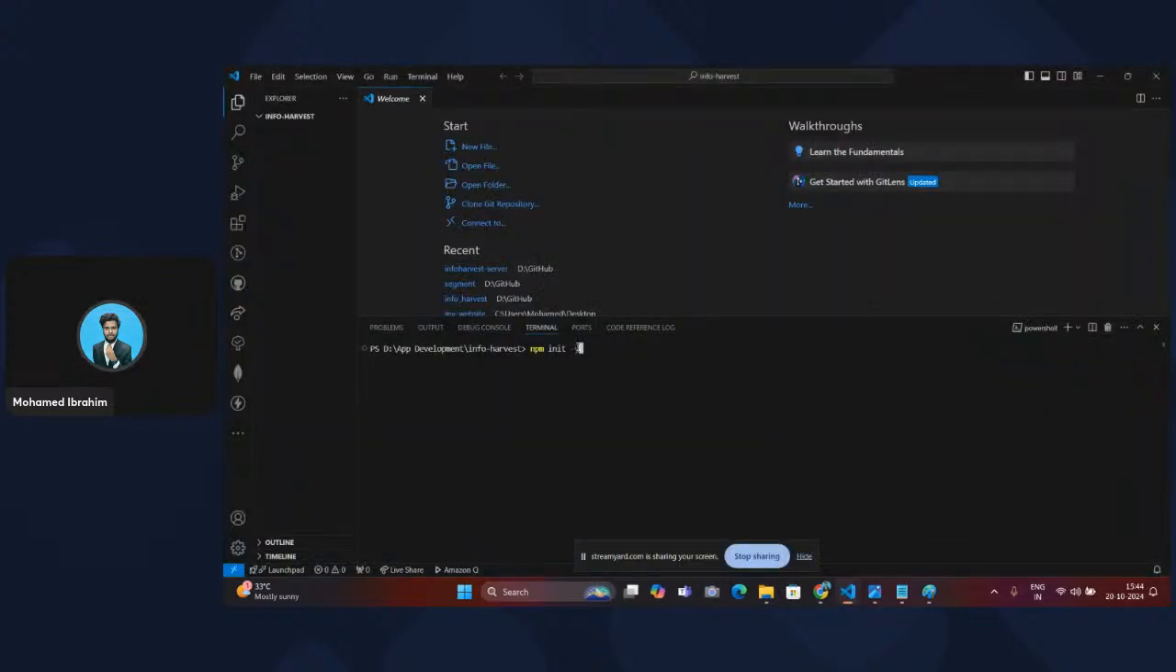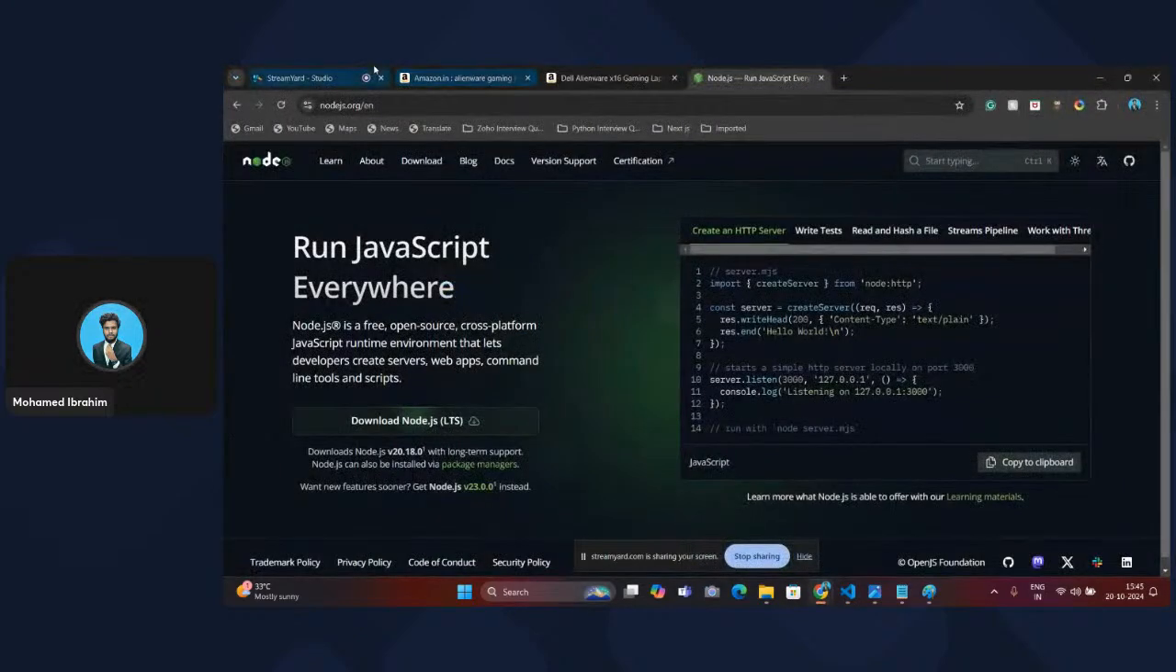Next command is to create a server. To create a server, I simply type npm init -y in the current directory. Right now I am in the directory of info-harvest, so I'm going to press enter. It will automatically create a server. Before this, let me explain what npm, init and -y stand for after pressing this command.